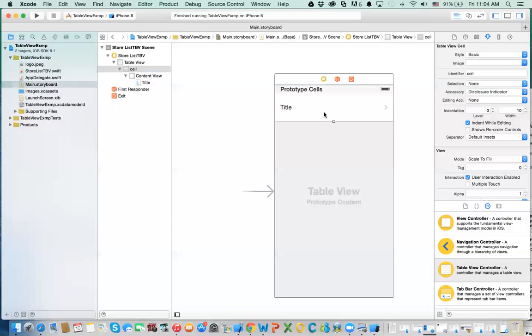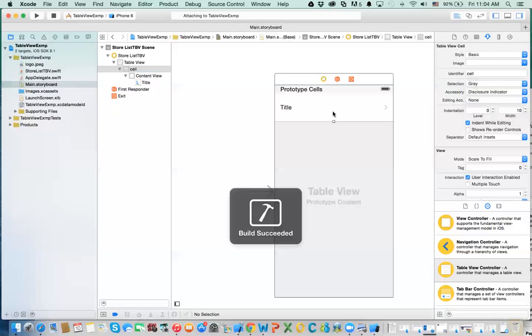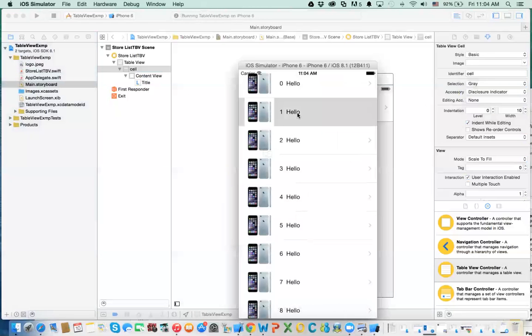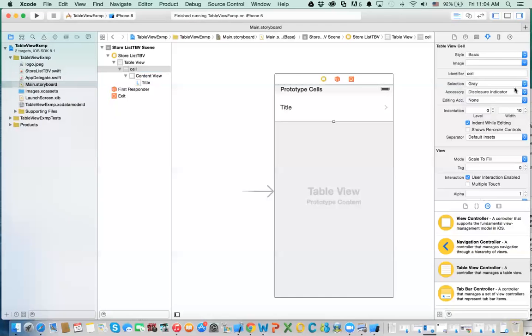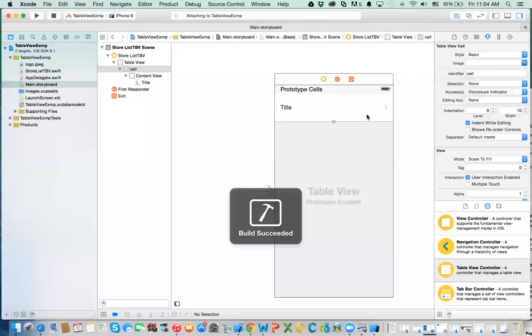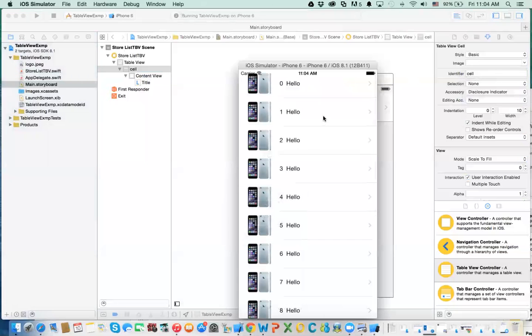There is another part in here when you say selection. For example, if you want to select this, when you click on it, you get the gray color. For example, when you click on it, now you got the gray color. If you don't want any selection, what you do is say none. And if you click on play, and then you click on it, all right, there's no selection.